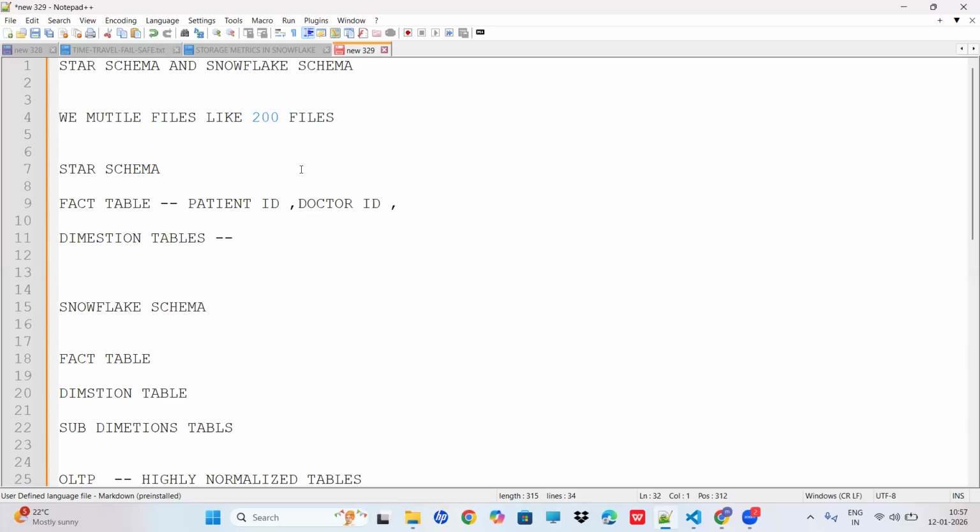Snowflake is a normalized version of a star schema where dimensions are split into sub-dimension tables. Inside we also have sub-dimension tables. The advantages are saving storage and handling complex relationships. The disadvantage is slower queries due to joins. If you have multiple joins, it is going to run slowly.